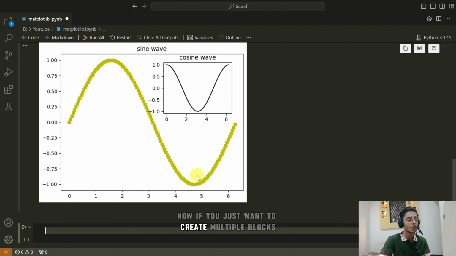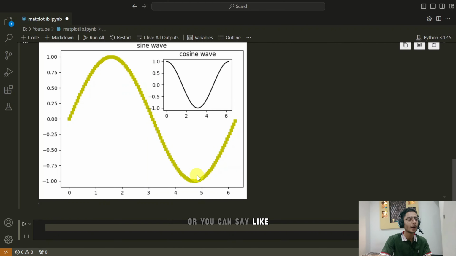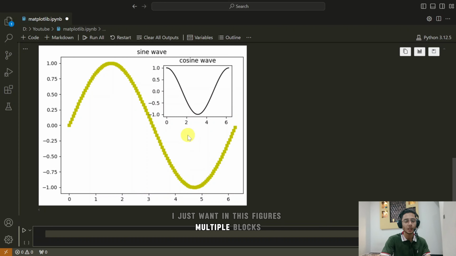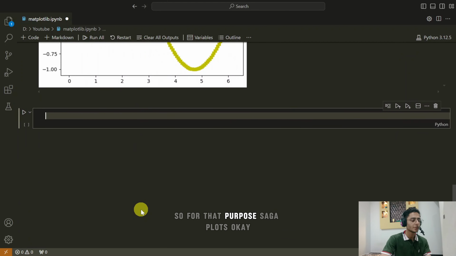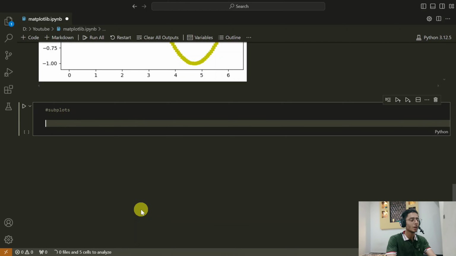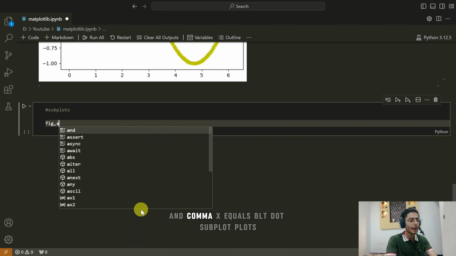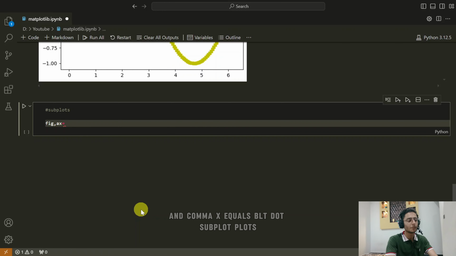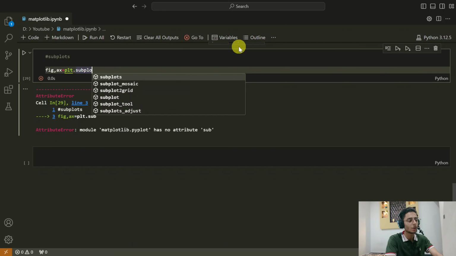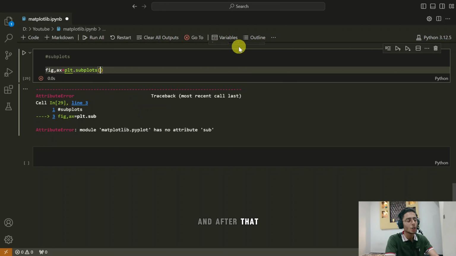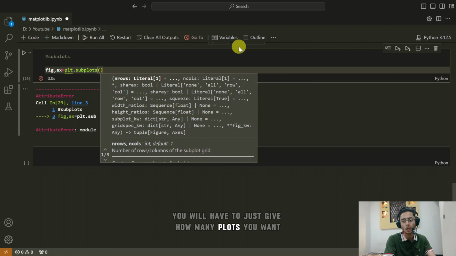Now if you want to create multiple plots, I just want in this figure multiple but separate plots, so you will use subplots. For that purpose, we have a function called subplots, and how would you use that? You will say figure, ax equals plt.subplots, and after that you will have to give how many plots you want.